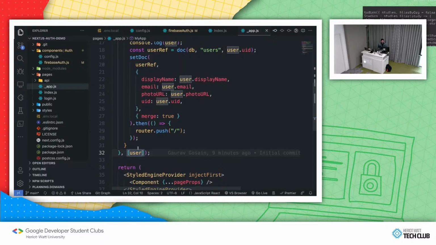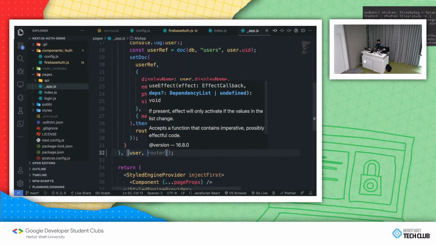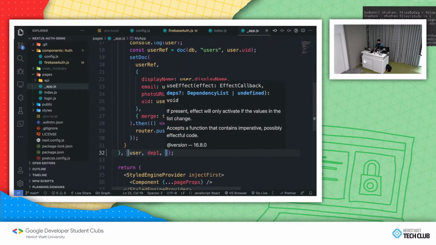And based on these variables, if any of these variables change, the function inside the use effect is run again on every change of any of the variables in the dependency array. So suppose we had more dependencies, say DEP1 or DEP2, which we don't have right now.